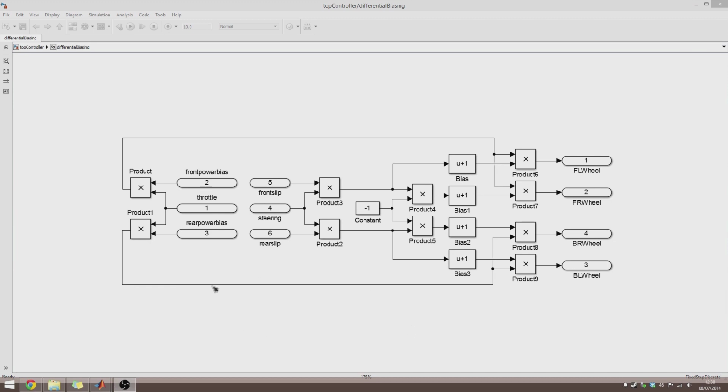So this is a Simulink model that I've designed as a differential, a software differential. It's fairly straightforward at the moment. It takes a steering value and a throttle value, and depending on various coefficients, it will give a different amount of power to each wheel depending on how much you're steering. So a few things we can change here. We can change how much power goes to the front, how much power goes to the back, and how much slip between the front wheels and how much slip between the rear wheels.